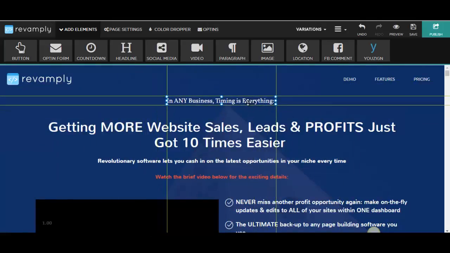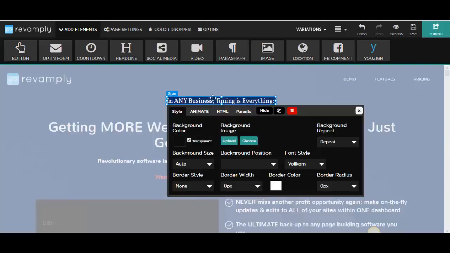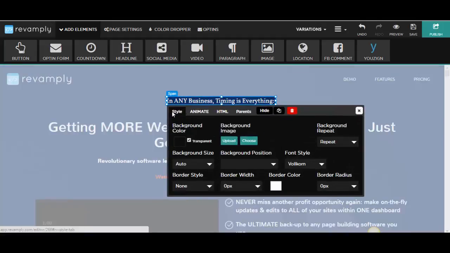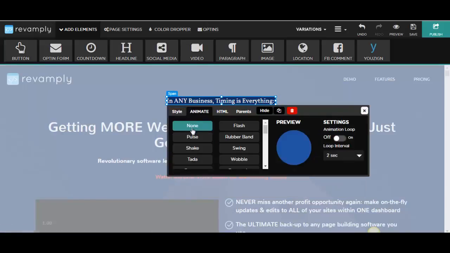There is a feature coming that will allow you to center this left to right, so you can center it in the middle of the screen, which is cool because everything will be aligned symmetrically like that, and this goes for any element. If you click once on the element, you get this window where you can change the style, the background color, upload your background image, set the background size, background position, font style, border style, and so on, and you can animate it over here, and you have some cool animations.